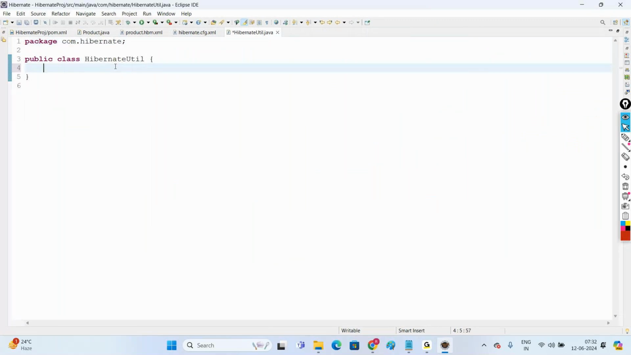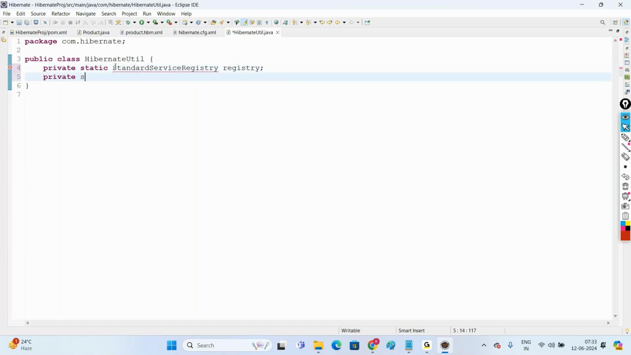go with a property, private static StandardServiceRegistry registry. Go with one more property, SessionFactory. This is important. SessionFactory.